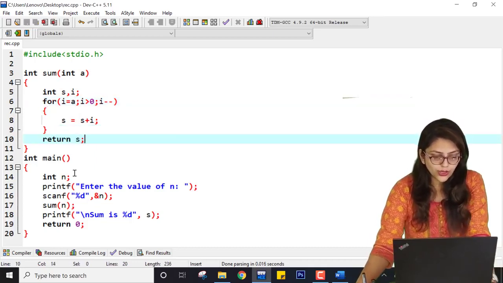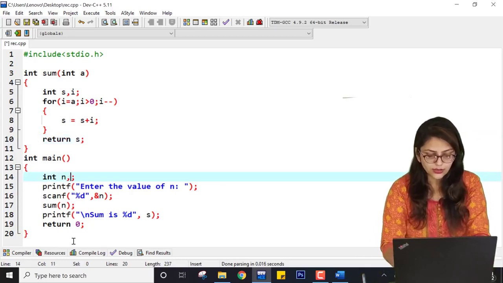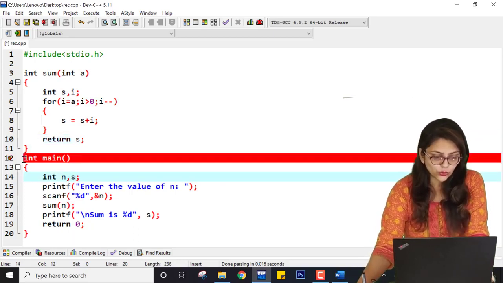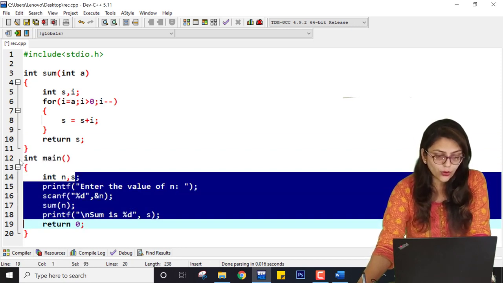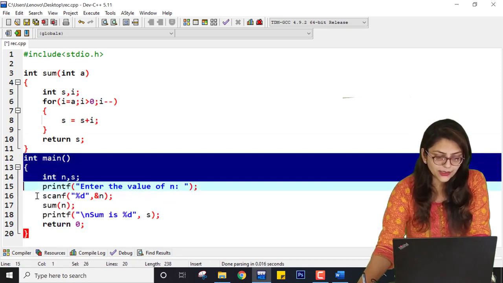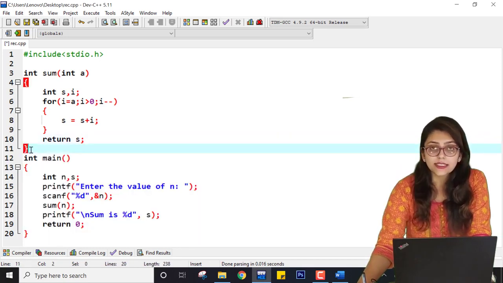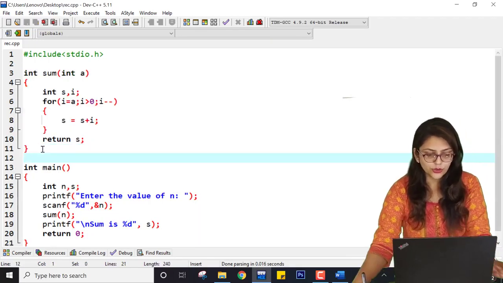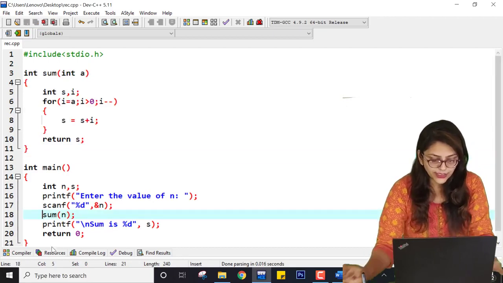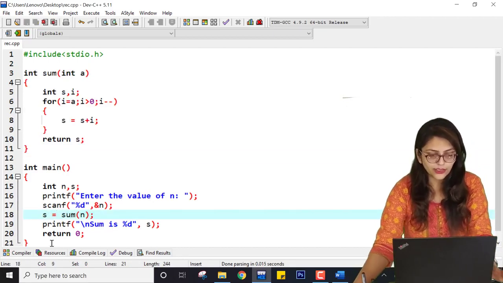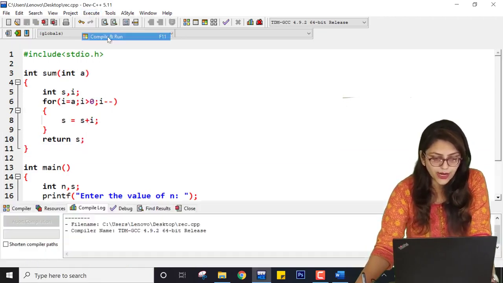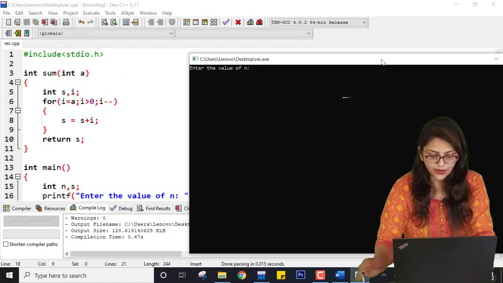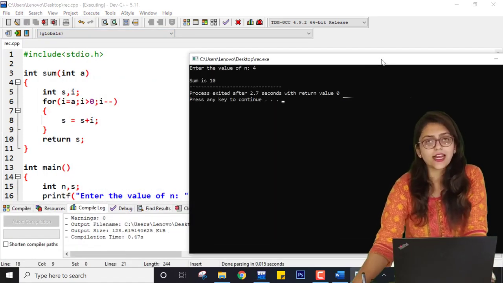So now you can also declare s over here, because this s is having scope inside main only, and this s is having scope inside sum only. So you can also have similar names. So let me show you. If I am writing s equal to sum of n, save this program, compile it and run it, you can see if I am entering 4, I am getting 10 as the answer.